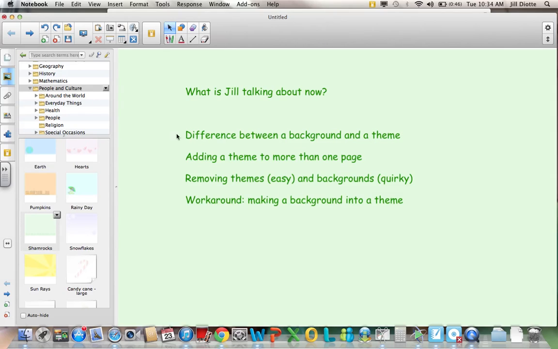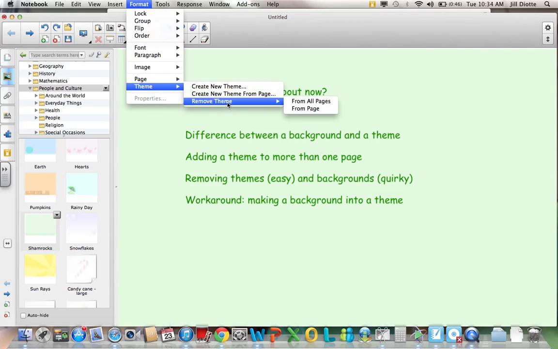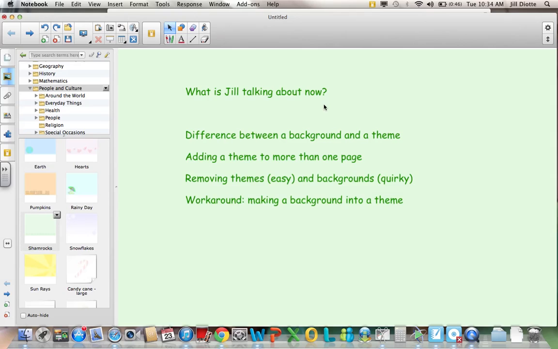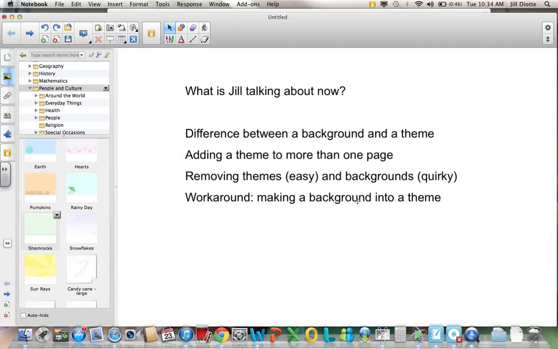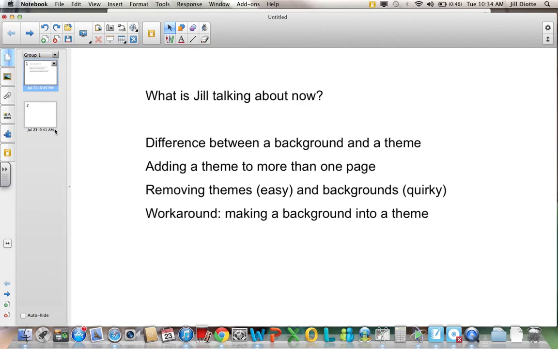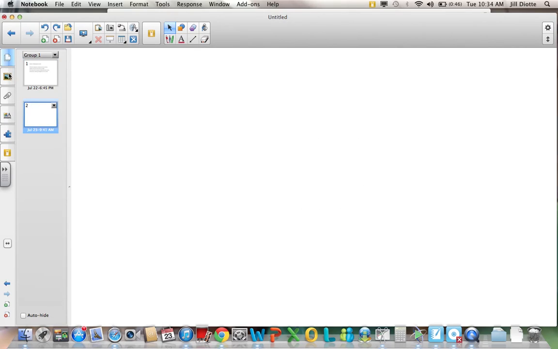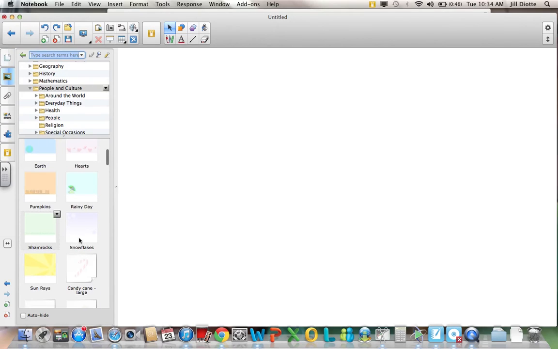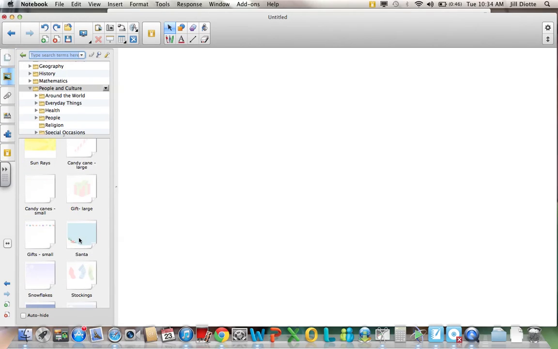So now let me go back and we'll talk a little bit about removing themes, which we just did, is easy. You just go into Format, Theme, Remove Theme, and then I'm going to say From All Pages. Removing a background is the one that's more quirky. So I'm going to go onto a blank page here. I'm going to go into my gallery, and we'll find a background to add. So remember, I'm looking for one that has the folded up corner. So here, this Santa one has the folded up corner. So I'm going to go ahead and add it.